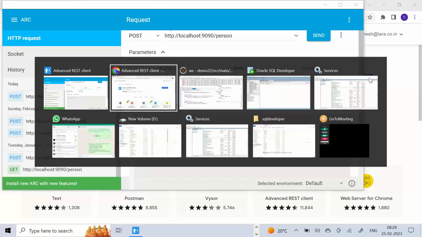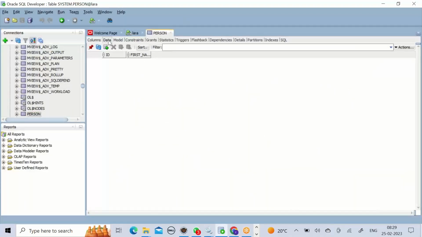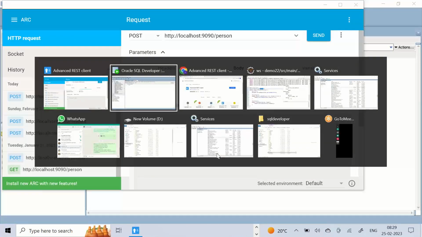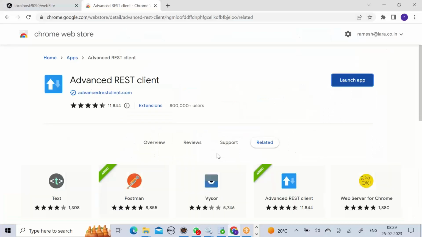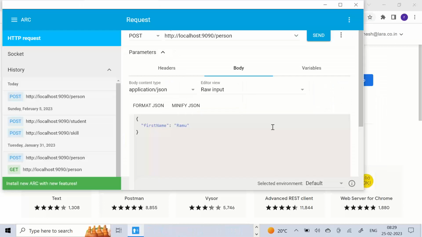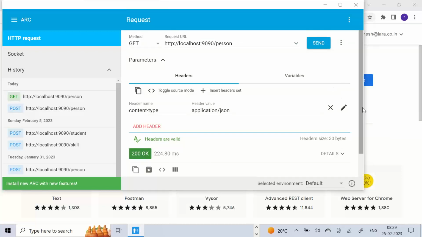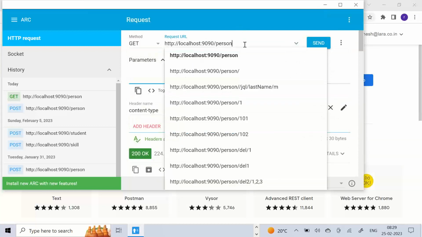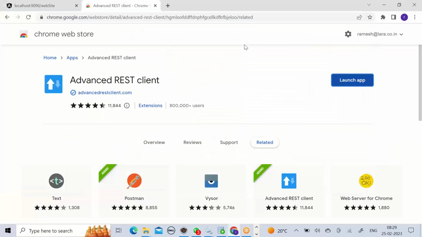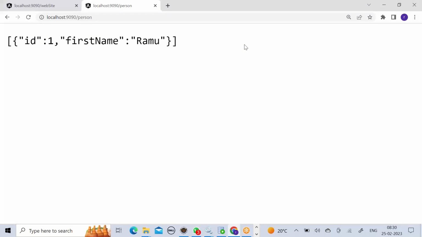Even check in the Oracle database. Click on data. One, Ramu. Now, the H2 database is not being used in the new demo 2.2 application. Let's go to the ARC, go for get mapping. You can see 200, okay. ID is 1, first name. Get mapping can be called even from the browser address bar also. Let me do the same. Now this new project is using the Oracle database.